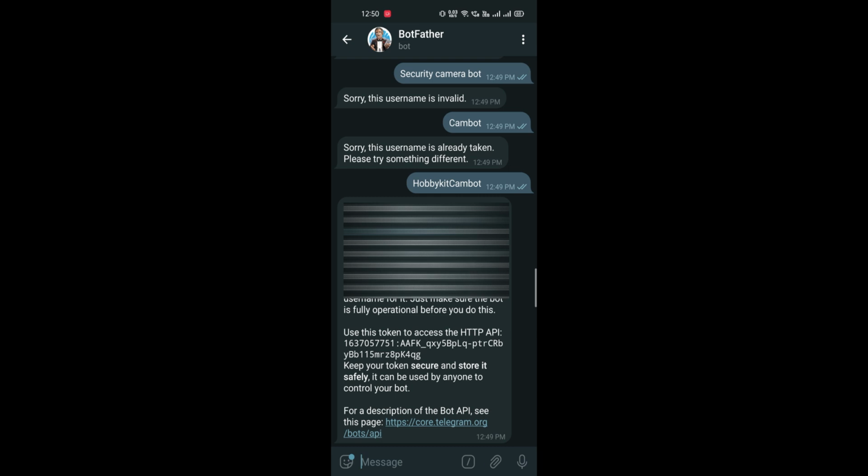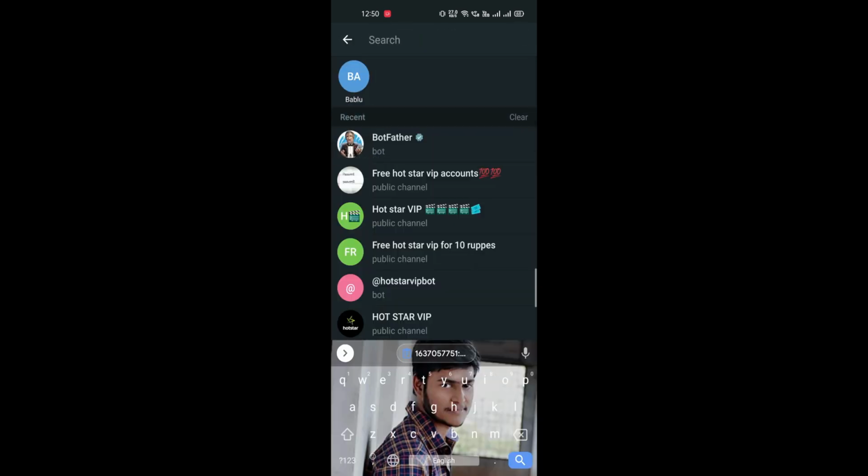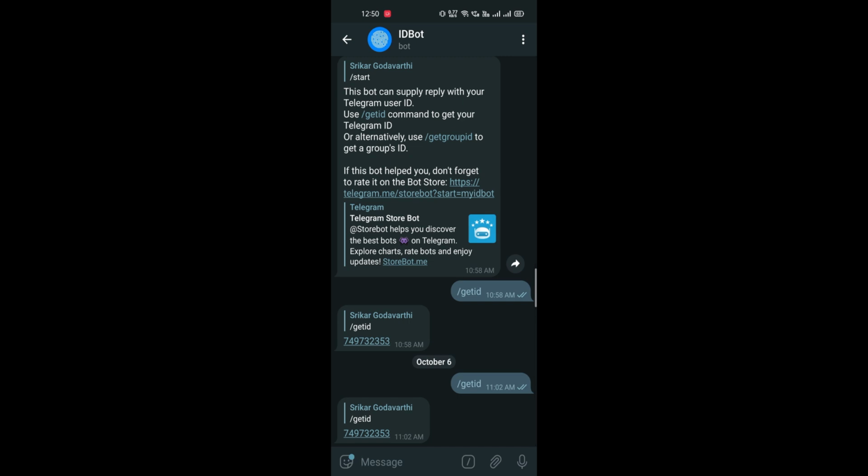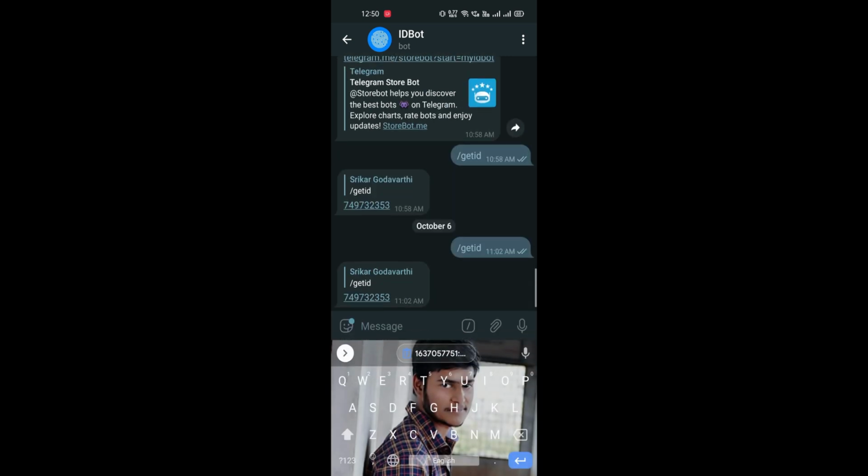Also search for ID. Also search for ID bot here, this one. This is your chat ID. So copy this chat ID and replace it in the code.